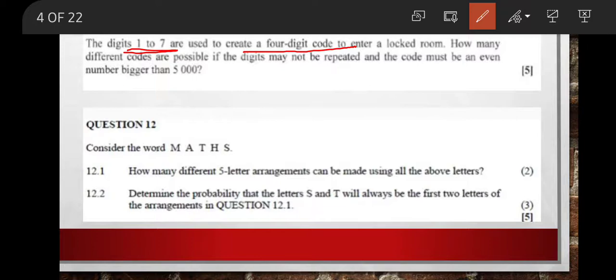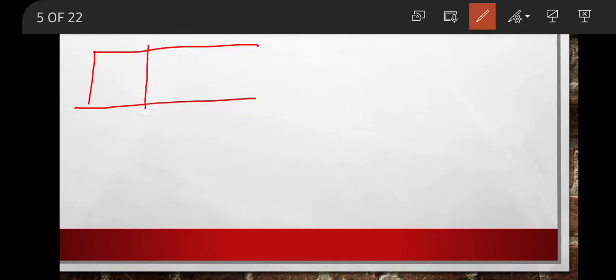How many different codes are possible if the digits may not be repeated, and the code must be an even number bigger than 5,000? So you get that. You must highlight your very important statements, right? So now we must create a 4-digit code. I can just draw 4 blocks. So I know I must create a 4-digit code.